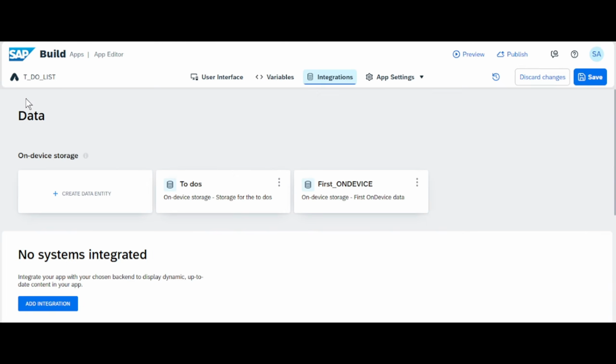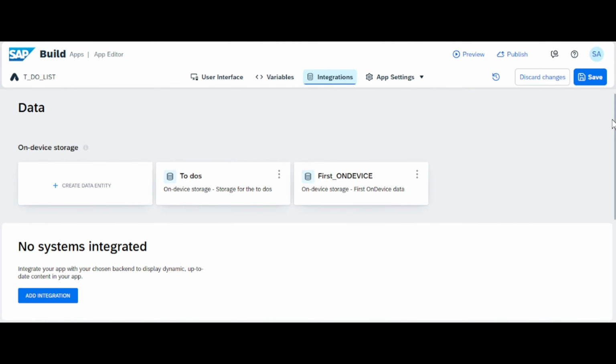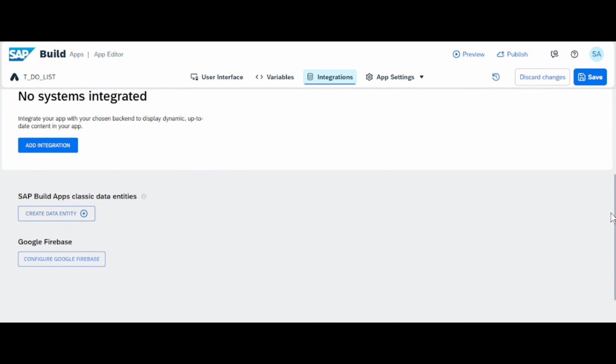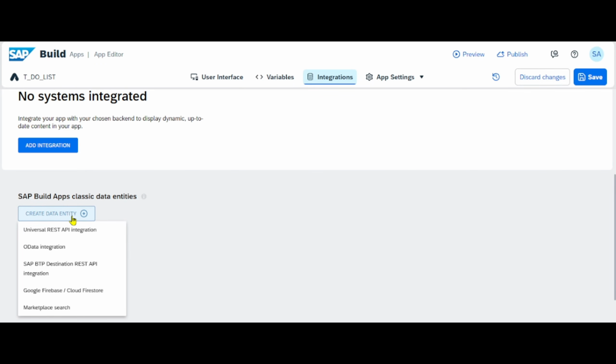Moving back to the data tab. Now if you want to integrate by using the OData service, we just have to click on create data entities as a classic data entity, because we know that the OData service is a classic data entity. So I will click on create data entity under this tab. SAP Build App is asking for the type of the integration. I will click on the OData integration.